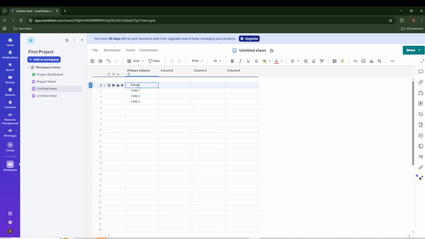Next, add a few rows directly underneath the parent. These will become the child rows. Type in your child items, something like child 1, child 2, and child 3 works for this example. These represent the individual tasks or sub-items that roll up under the parent. Keep them directly below the parent so the hierarchy is easy to build.